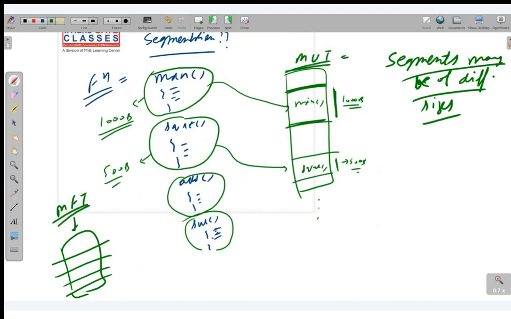If you do not know all these things, watch my previous lectures. What is MFT, what is MVT, and so on, I have explained clearly in the previous lectures. So MFT was used in paging, but MVT is used in segmentation. Now you already know MVT was difficult to implement, MFT was very easy to implement, so obviously segmentation is difficult to implement.